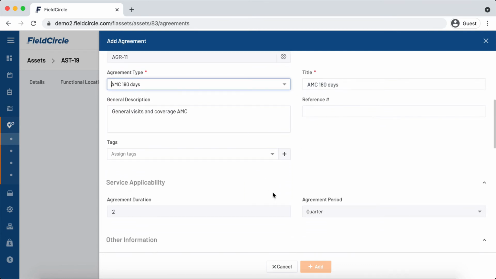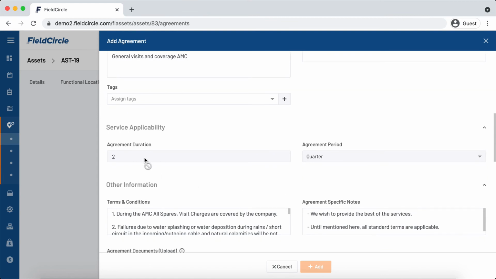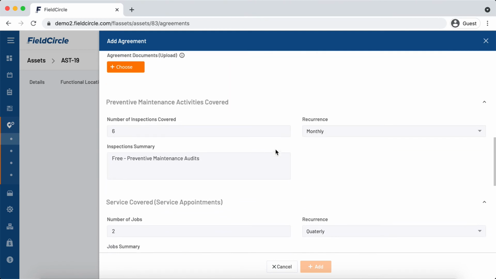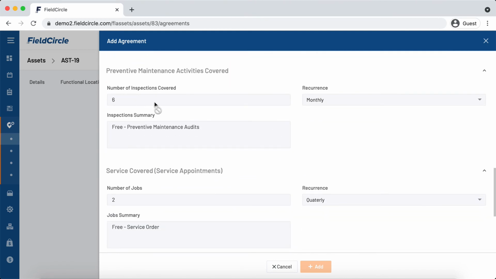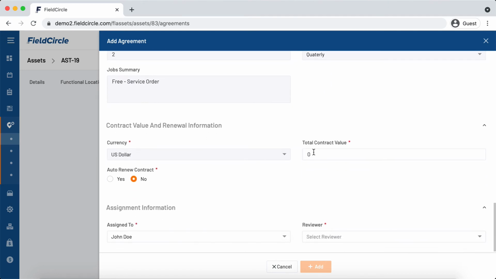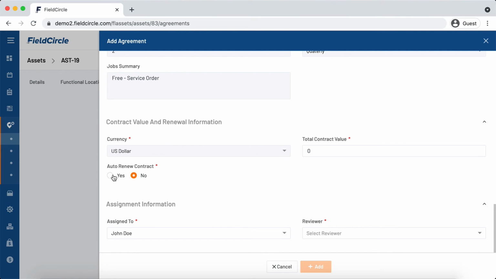It would auto fetch all other details, so it will give you the duration, the terms and conditions, and now most importantly give you insight of how many inspections are covered, what is the frequency of those preventive maintenance, okay, whether there is any cost attached to it or not, how many jobs would be covered, okay, and what would be the frequency of the same. So you may do that. Of course you have an option to auto renew or not, okay, and you set it up.